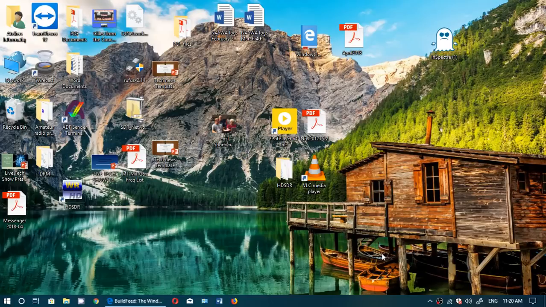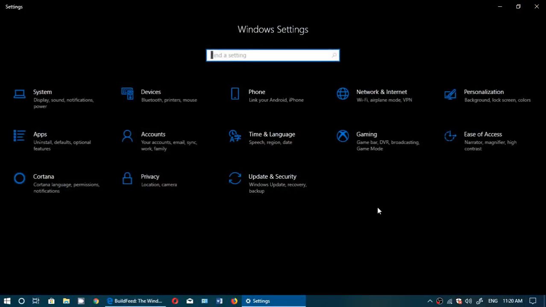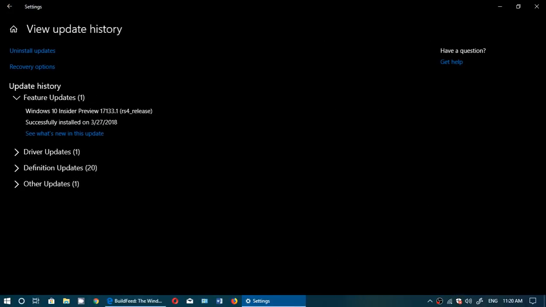Welcome to this Windows channel, and this is an update on the situation for those that have gone into the updates and decided to go to the Insider Preview just temporarily in order to install the latest build, which is Windows 10 Insider Preview 17133, which was, of course, the RTM at the moment of its release. It seems that, of course, the RTM status has been revoked.